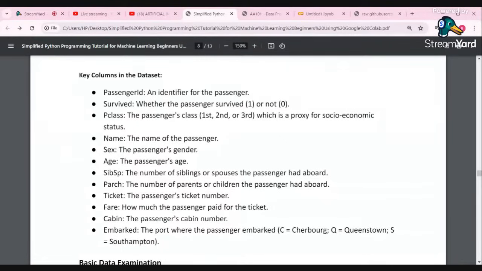Then the name of the passenger, you might remove this from your data sets when we go through it. The gender as well. Gender comes as male and female, so you might want to change that. You can use female as 1, male as 0. Passenger's age is already numerical, and so on.